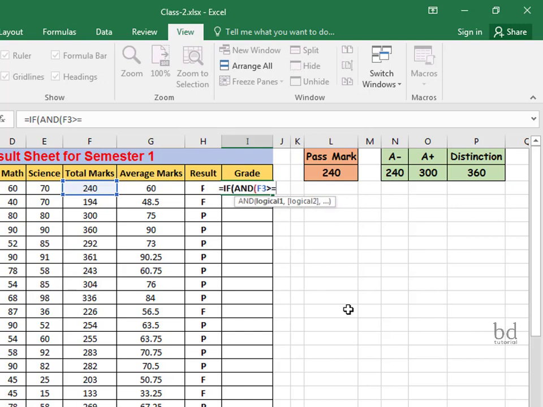240, equal sign, and we take the cell reference from here and we press F4 from the keyboard to fix the cell, and we press comma, and now if our logical cell value, click here, is less than 300, we take the cell reference from here and from keyboard we press F4 to fix the cell reference, and we close the bracket, comma, and this argument value if true. If it is true, then we will get A minus.